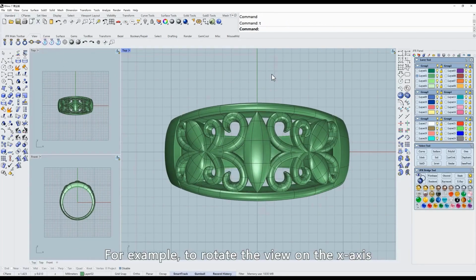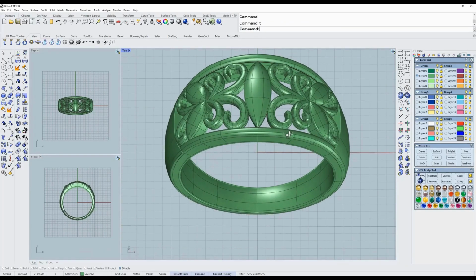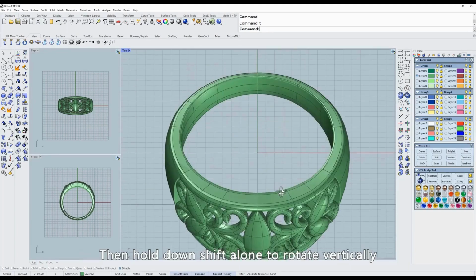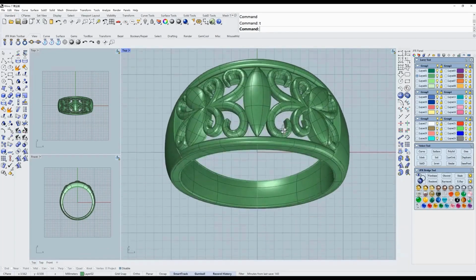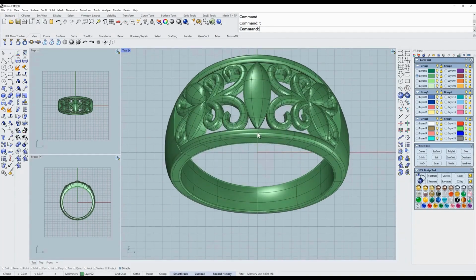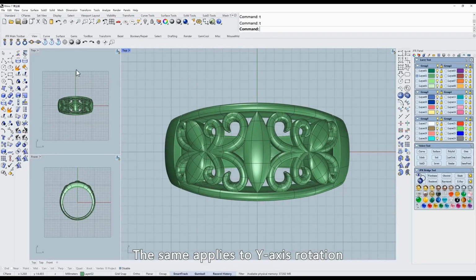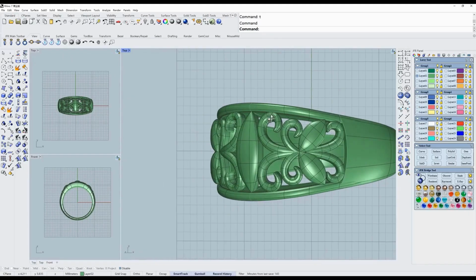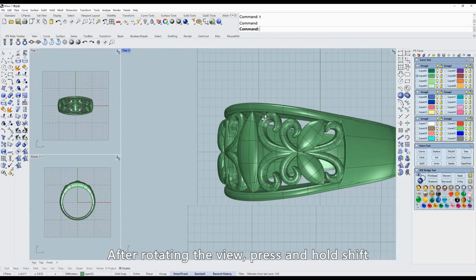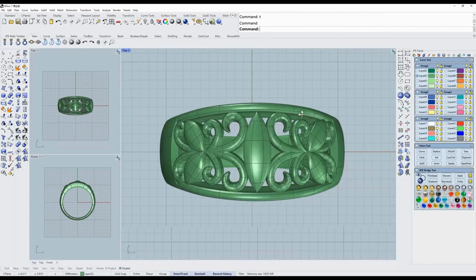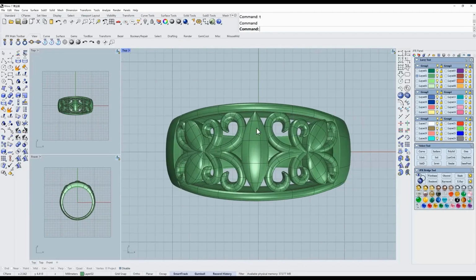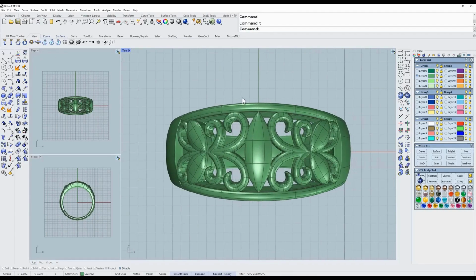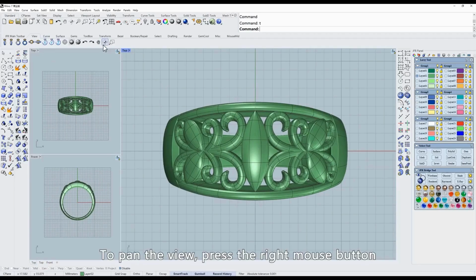For example, to rotate the view on the x-axis, hold Ctrl+Shift plus right mouse button to rotate the view. Hold down Shift alone to rotate vertically. The same applies to y-axis rotation. After rotating the view, press and hold Shift. To pan the view, press the right mouse button.